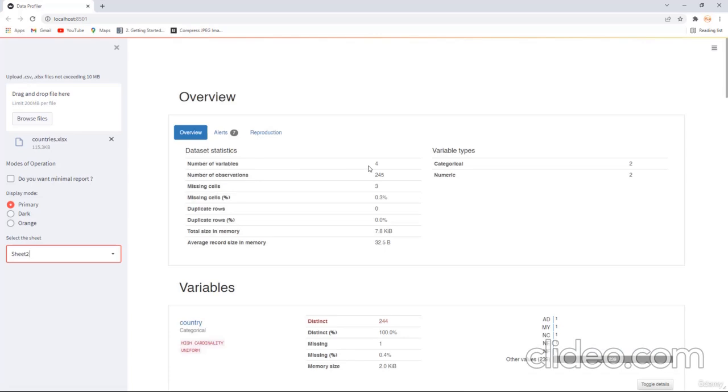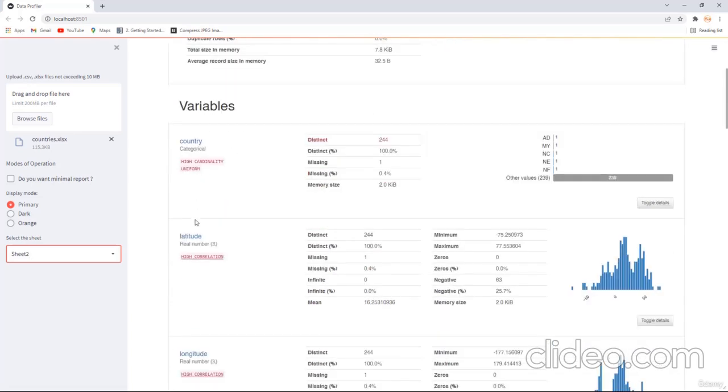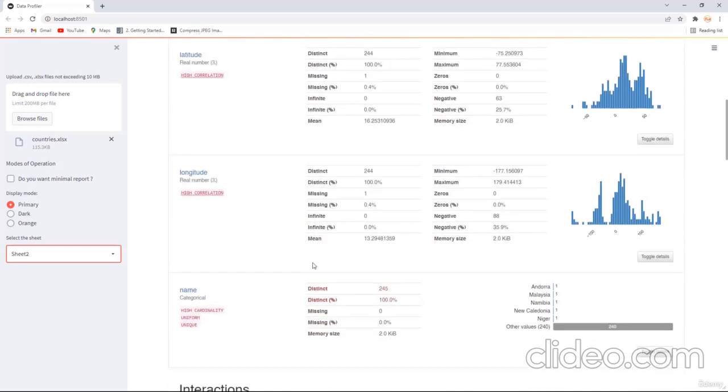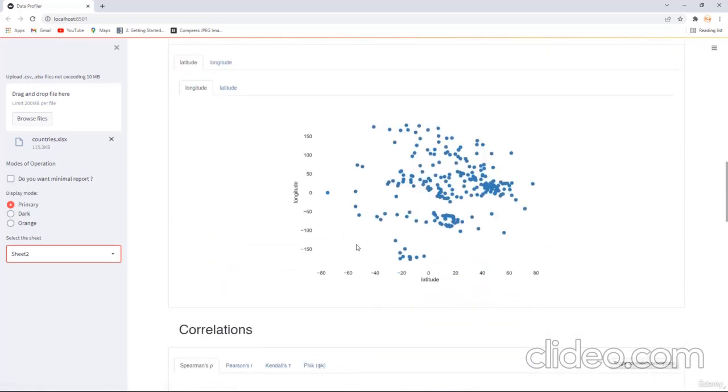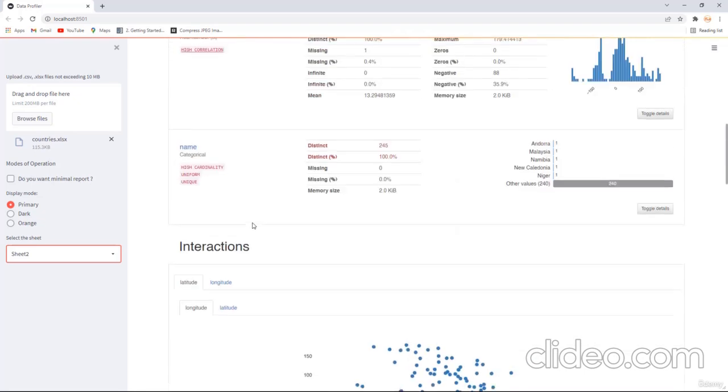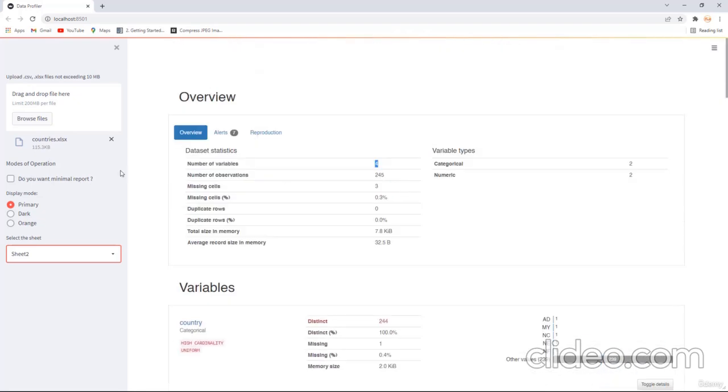Cool. So here we have the four pieces of information, that is country, latitude and longitude information, and this is exactly what we have in this data. Cool. And that is how we can easily read the Excel files, CSV files, and generate the reports.